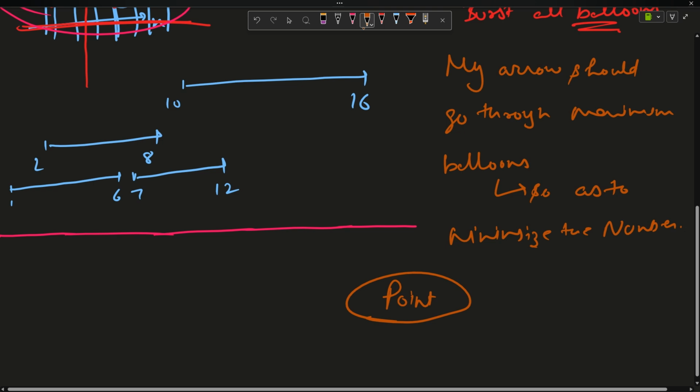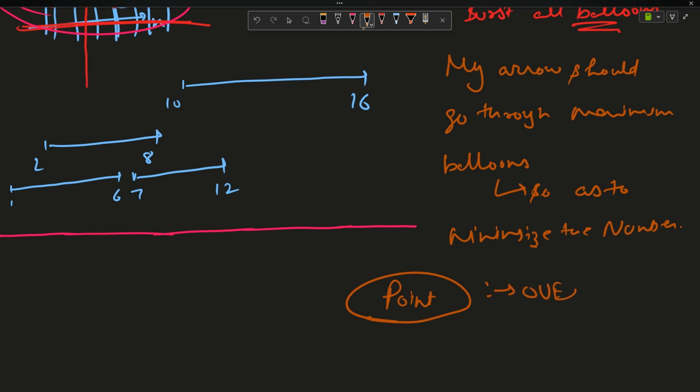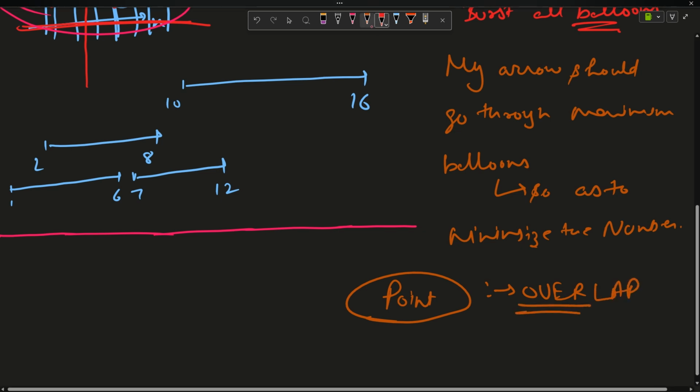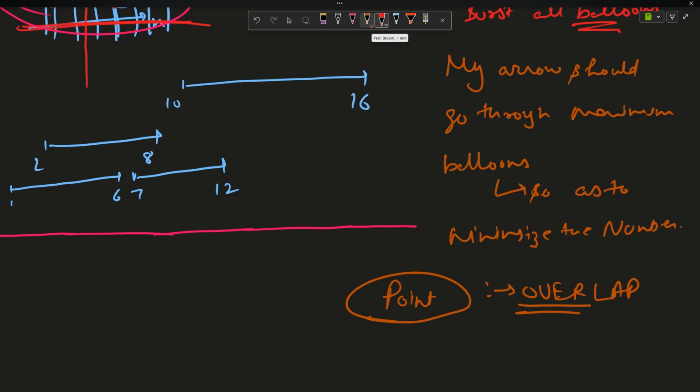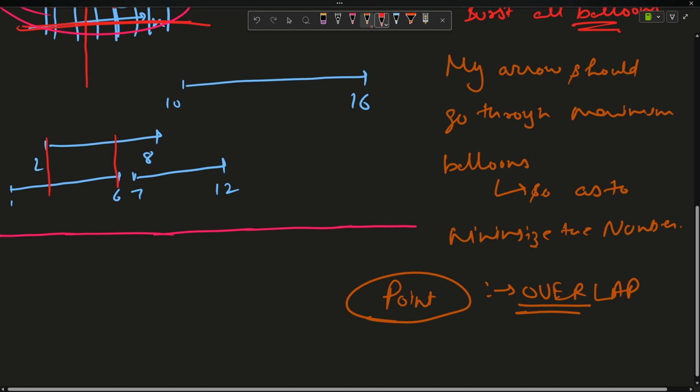For that, I will use something known as overlap. So in the given figure, these are the balloons, these are the diameters of the balloons. The arrow should go through something like this, right? Now, how will I solve it? I can see that 1, 6 and 2, 8 have something in common. This portion is common. Similarly, this portion is common.